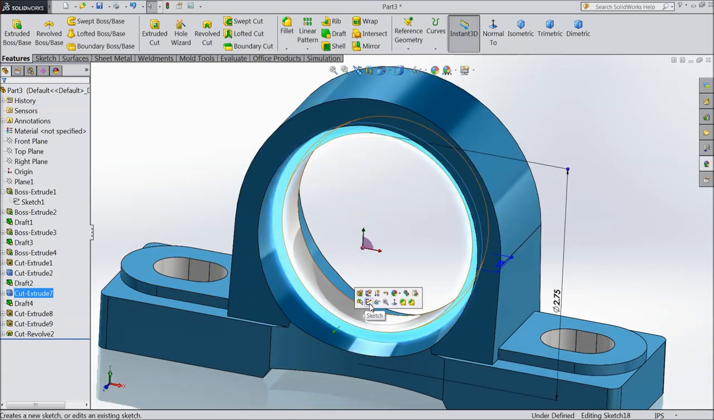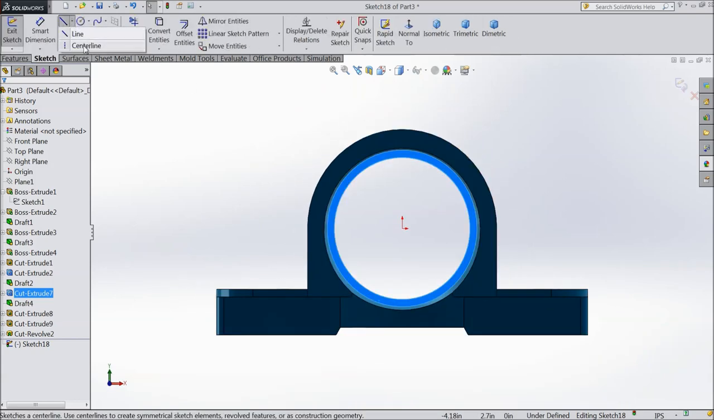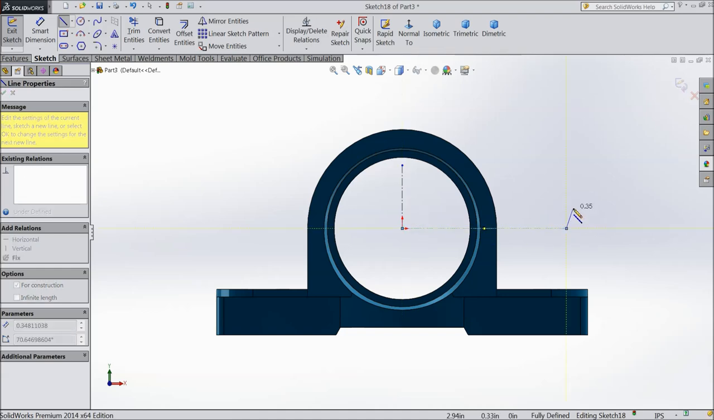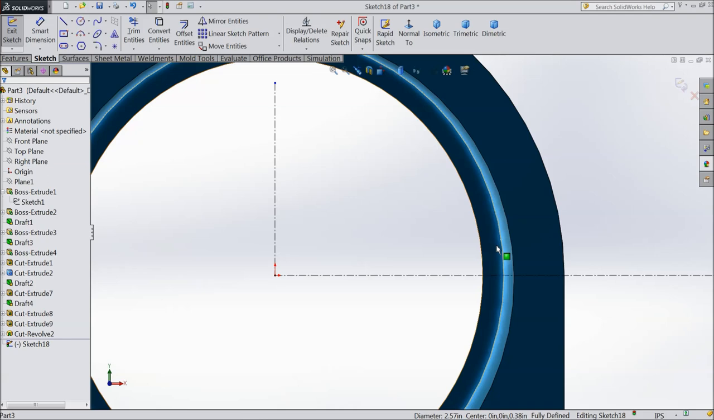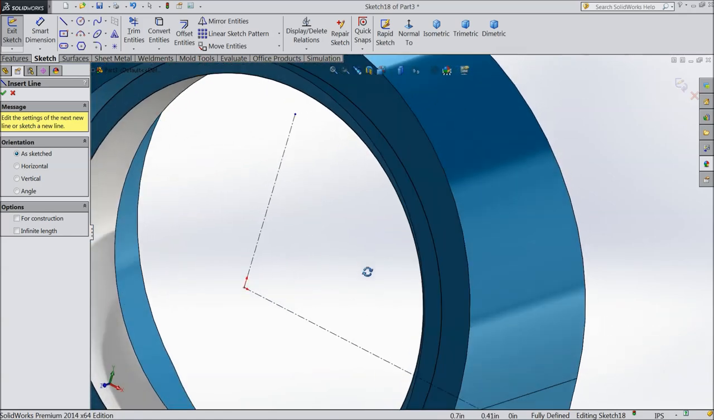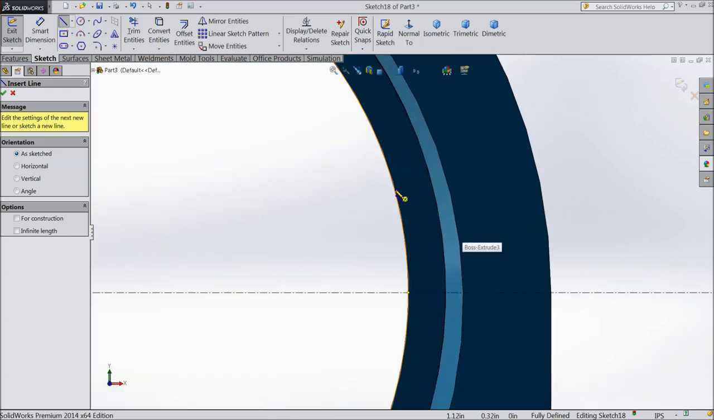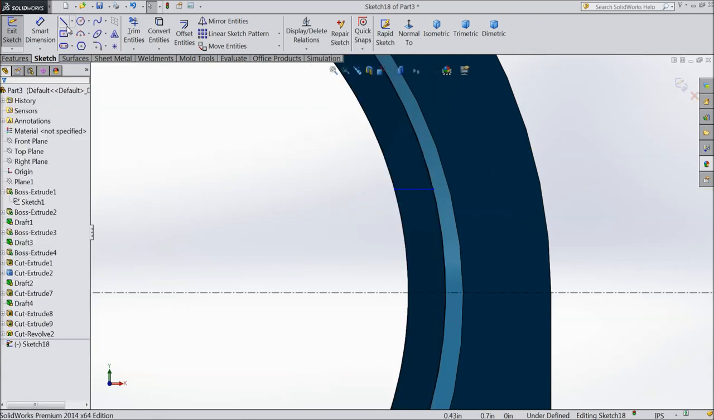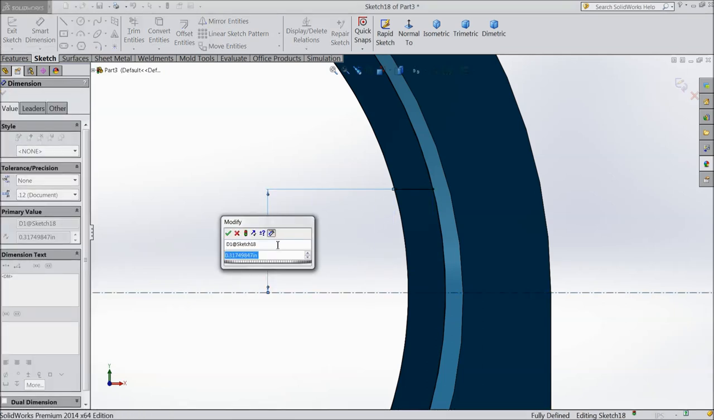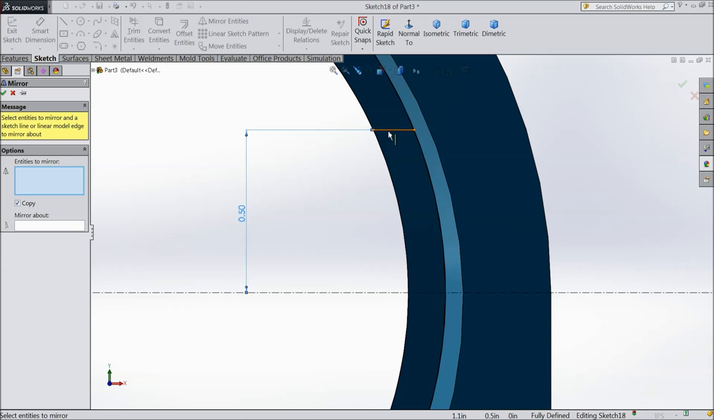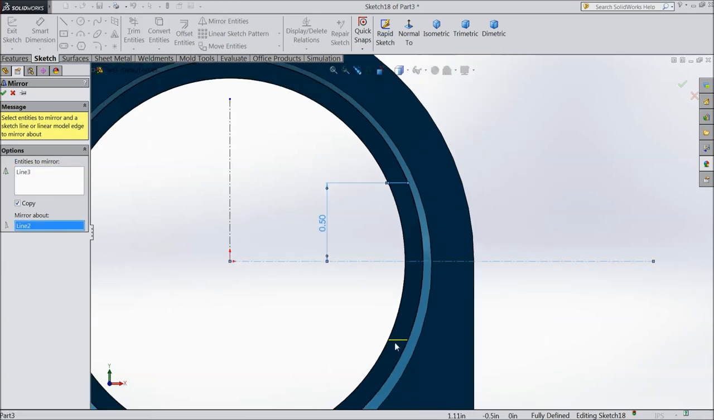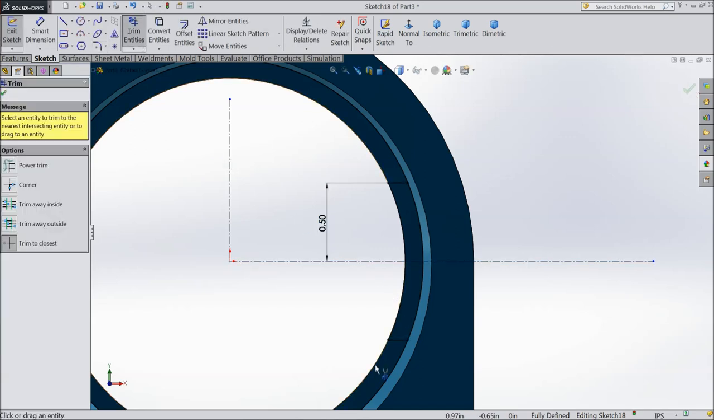Now select this face, sketch normal, select center line and draw a vertical and a horizontal center line. Now let's do one thing, select this inside radius line and this circle also, and convert entities. Choose line, it is not visible properly. Okay, draw a line and connect up to this point and assign the gap between these two 0.5 inch. Choose mirror, select this line and mirror about this line. Now it is mirrored here. Okay, choose trim entity and trim outer circles. Now this is the only balance.